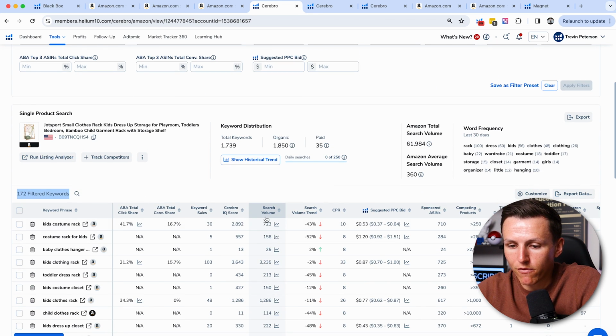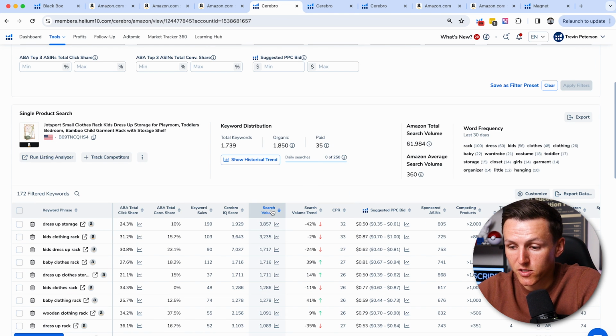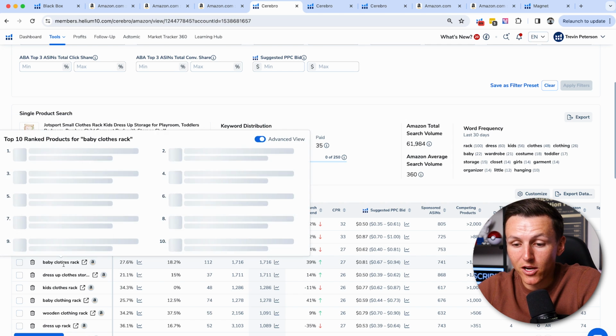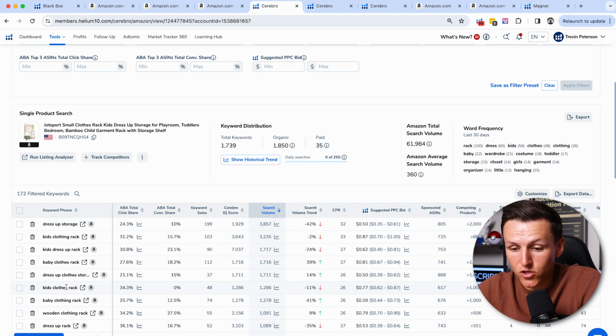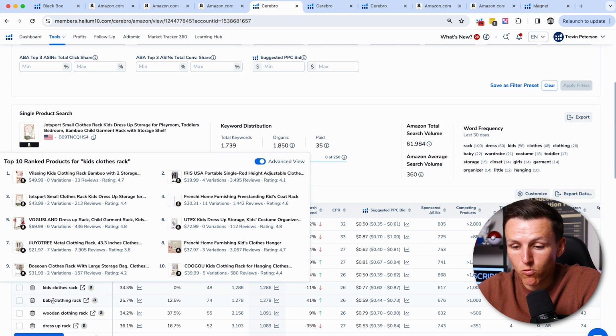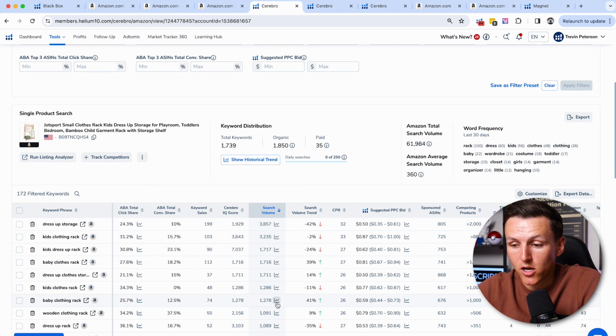And as you can see, we've got several keywords that describe my product. We've got a kid's costume rack. It's got 723 search volume. We've got kids clothing rack. That's got good search. We got kids clothes rack. It's got good search volume of 1200. I can actually sort this search volume from largest to smallest. And you can see that we've got a kids dress up rack. It's got 1700 search. We've got baby clothes rack. Has got 1700. Like we've got several keywords that are being searched 1,000, 2,000, 3,000 times.